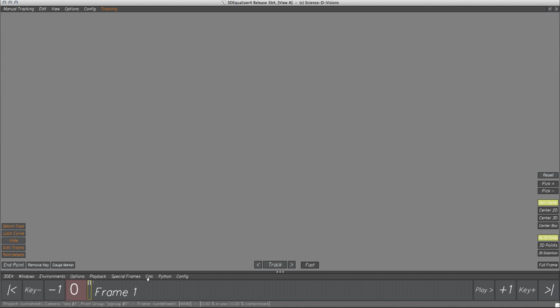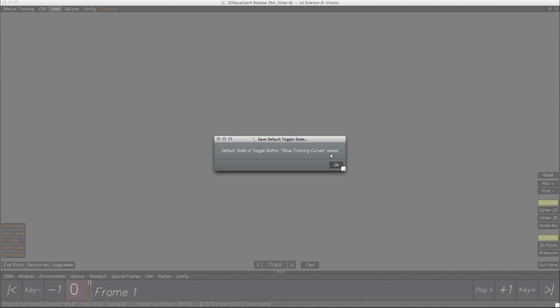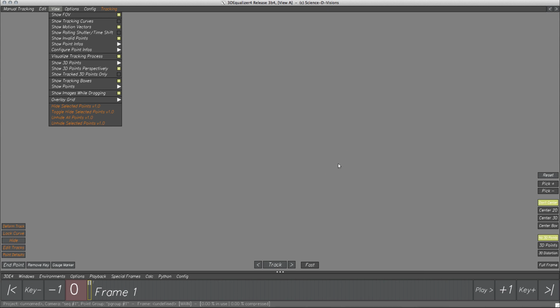Buttons or menu items which can be toggled do have a third option in their context menus. Let's have a look at them. Right-click, for example, on toggle button View, Show Tracking Curves. We can find here a third option within the context menu, Save Default State. This button defines if this function should be enabled or disabled when starting 3DE4. It always saves the current state as default.